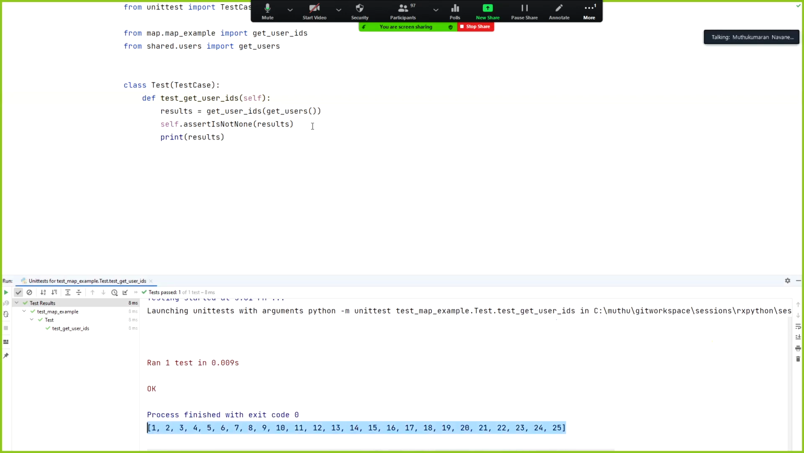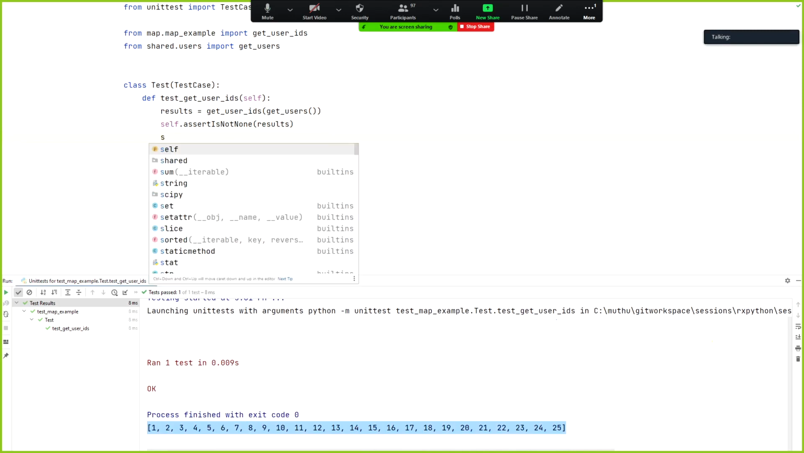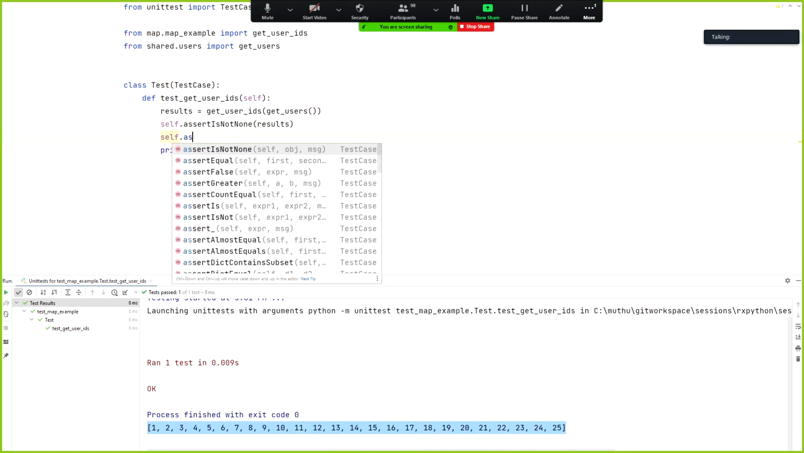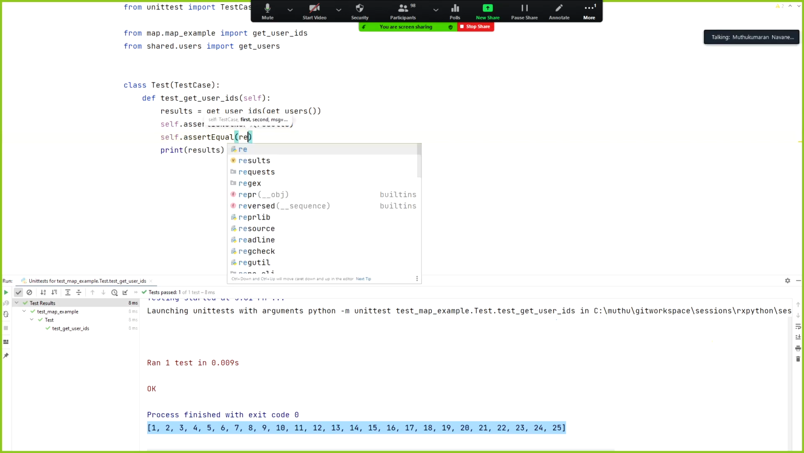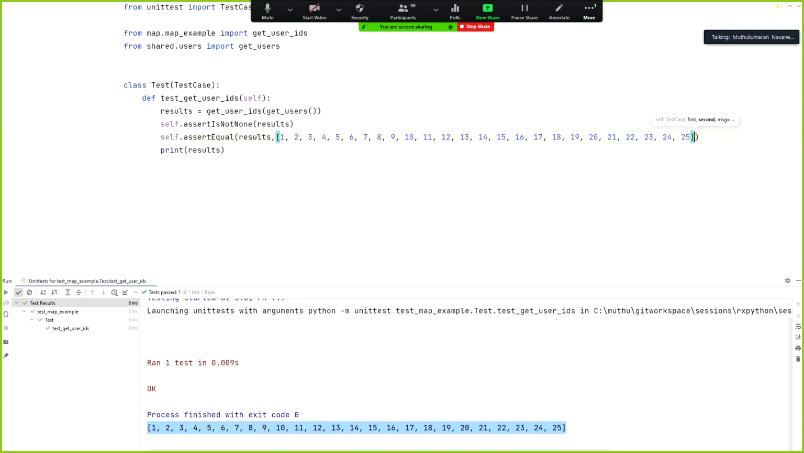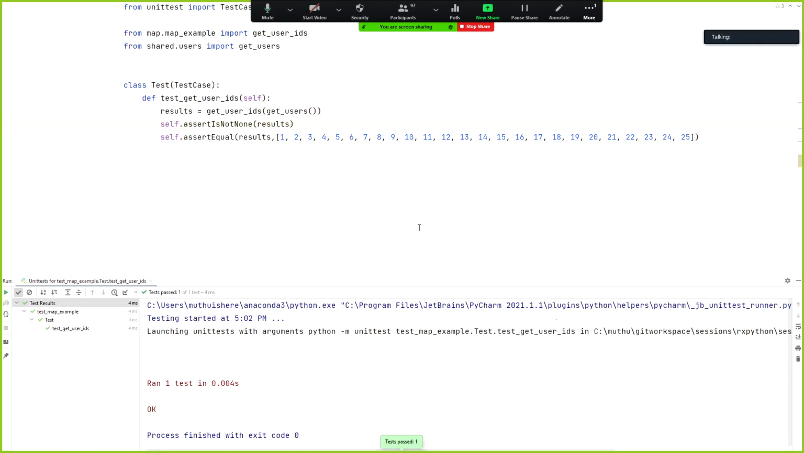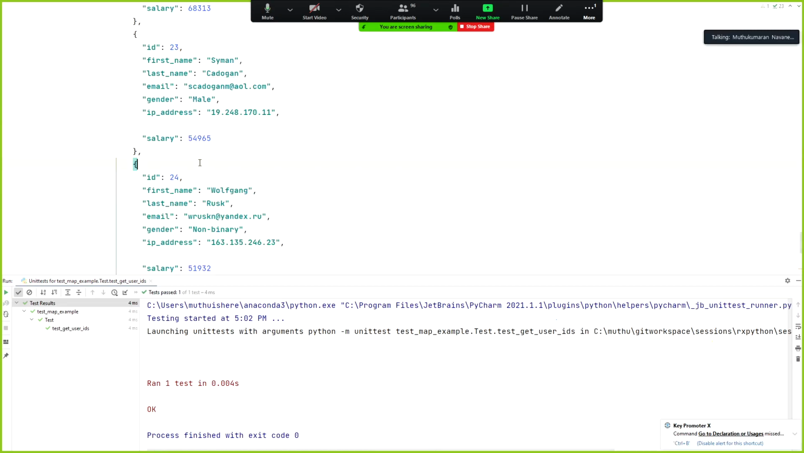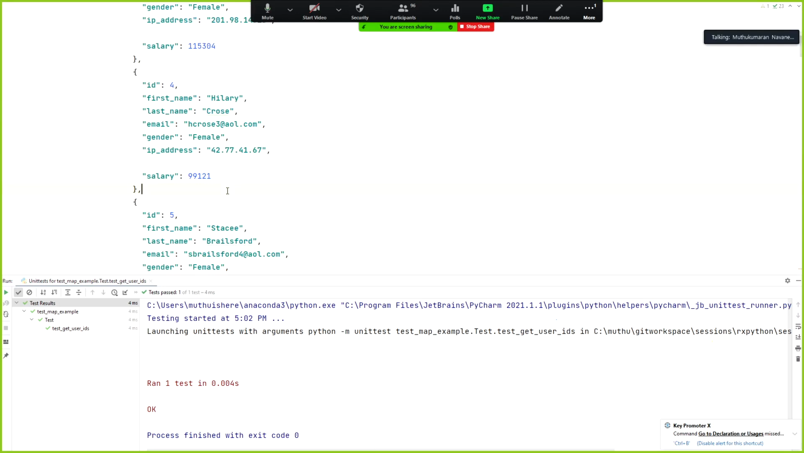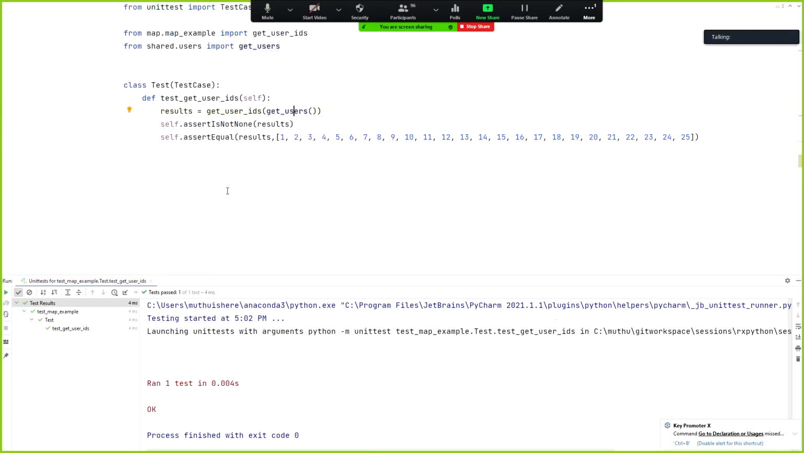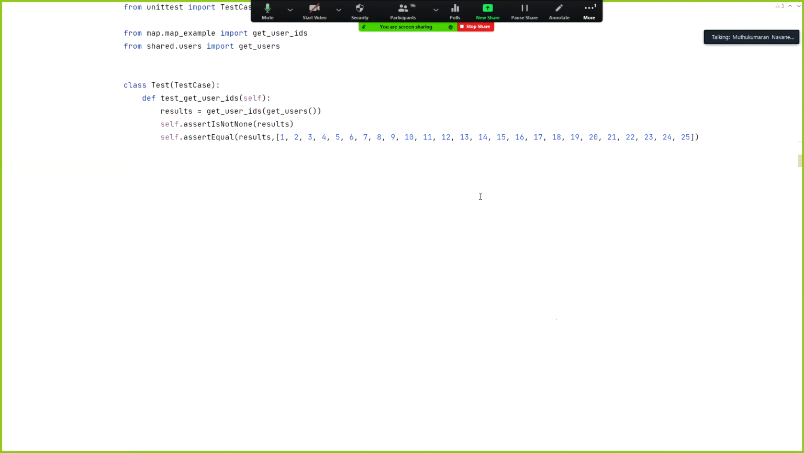There is a good thing actually: whenever we print out, we can add assertions. Self dot assert equal results on this. So we have done a test case, and we want that to return just the IDs. We know that it was from 1 to 25. Then with Control Alt left arrow you can navigate here and there, or Control E as well.